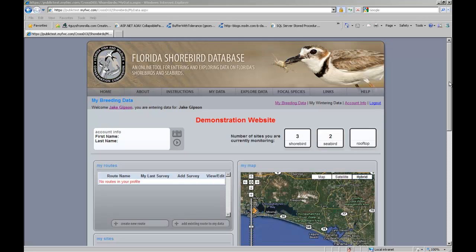Routes are an important part of the new Florida Shorebird database. In addition to collecting data about sites throughout the state, routes allow our researchers to look at coverage and identify key areas where additional effort may be needed.